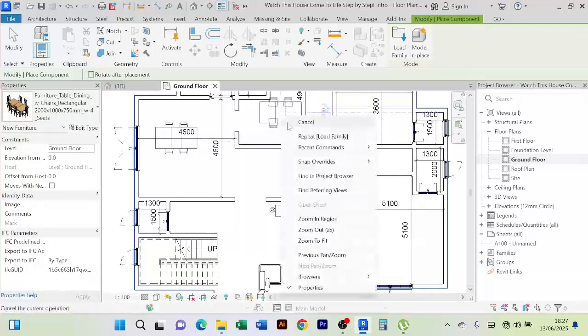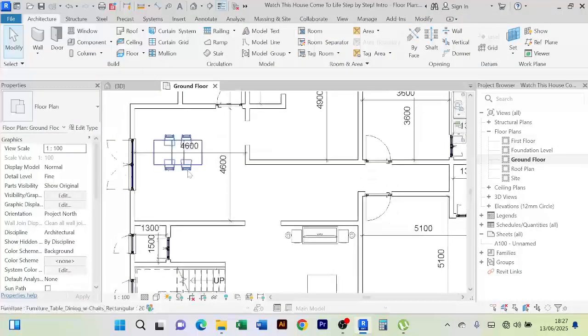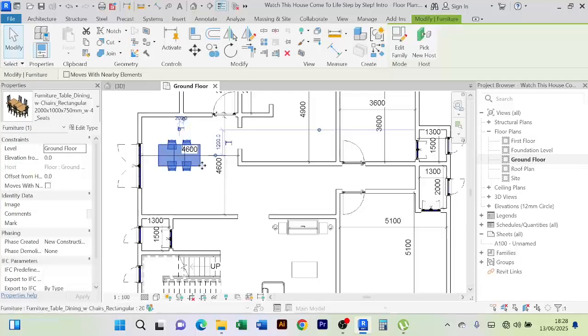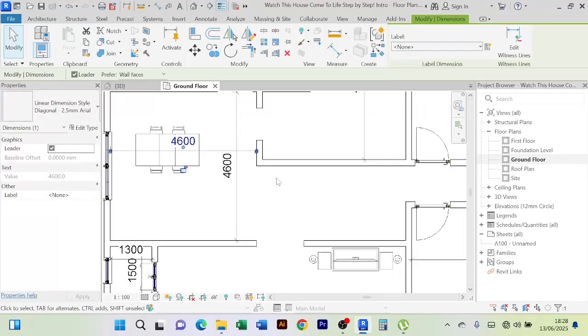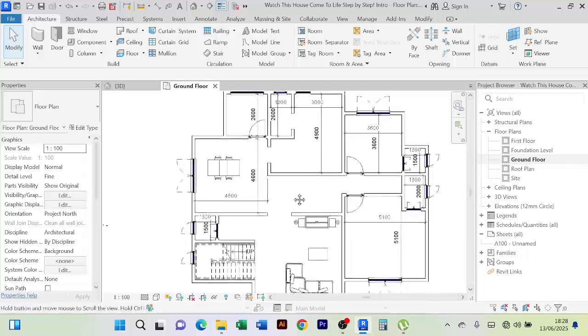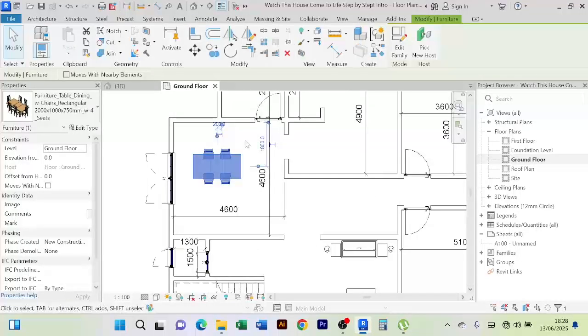So these are only few. I see only 4 chairs. Let me bring this one here. So the dining, let it be in the middle.